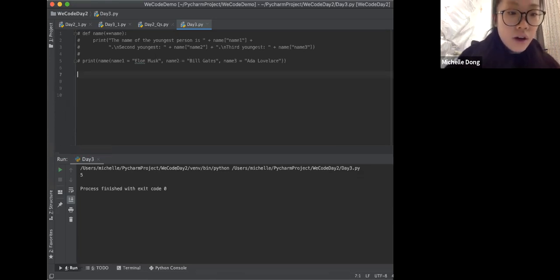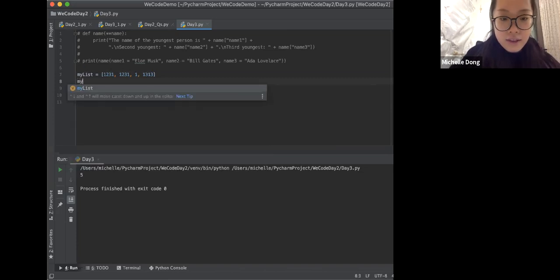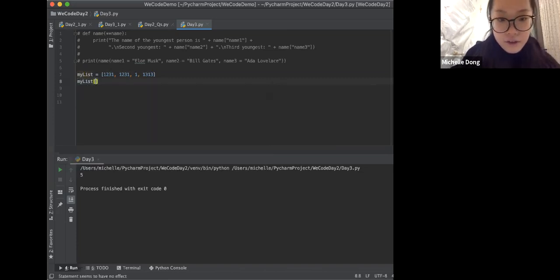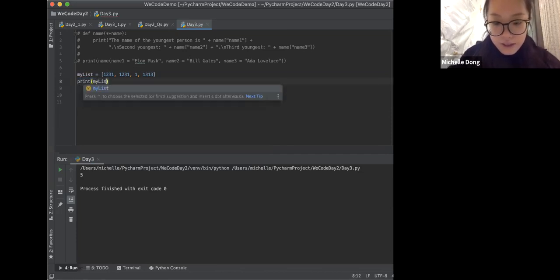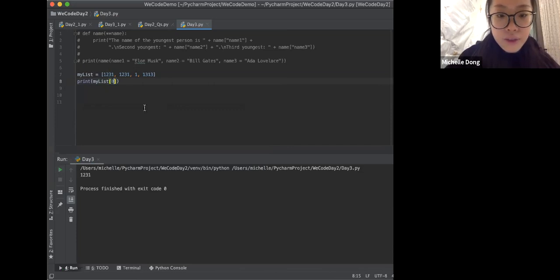And also I'm going to go over the list, because we have already talked about the list, so it will be quick. This is a list, and we can index it through my_list and then 0, so it will print out the first element. You can print out the second element like this, and it doesn't really have to be a number, we can also put strings and numbers together.